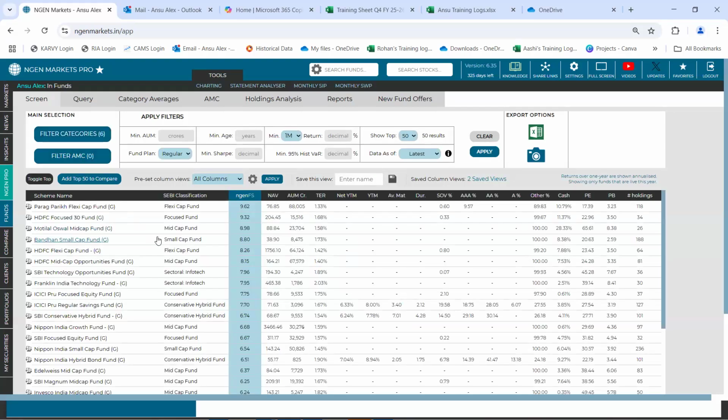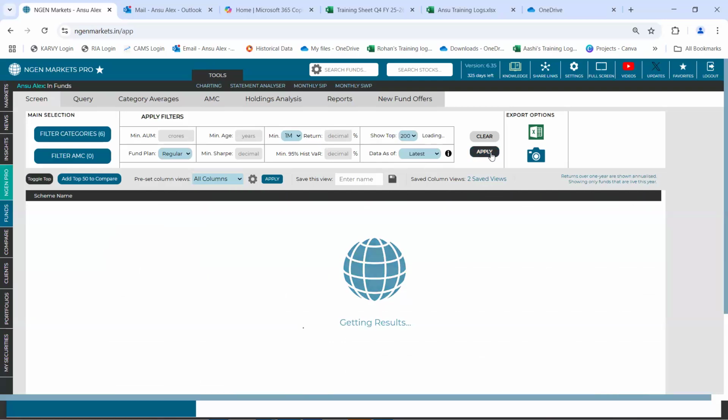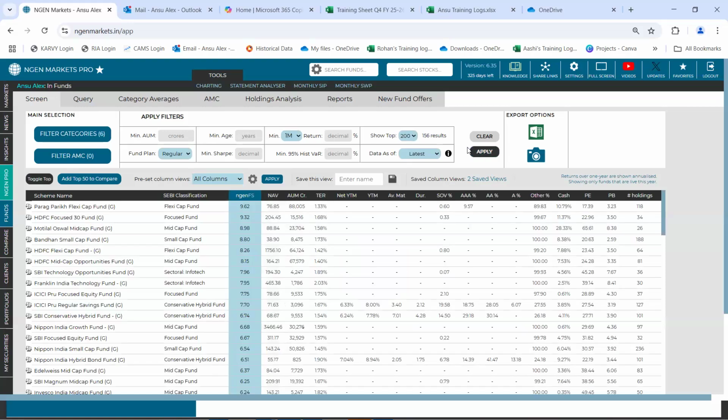So each of the funds that comes under those 6 categories will now show up. However, if you see, it is just showing 50 results at the moment. But if you consider funds from each of these 6 categories, this will be much more than 50. The reason for that is that by default, we show only the top 50. You could click on this drop down and select the show top number of funds. At max, we have till 300. Let's say I'll select show top 200 and I click on apply. Right? So basis these 6 categories, there are a total of 156 funds that are coming up.